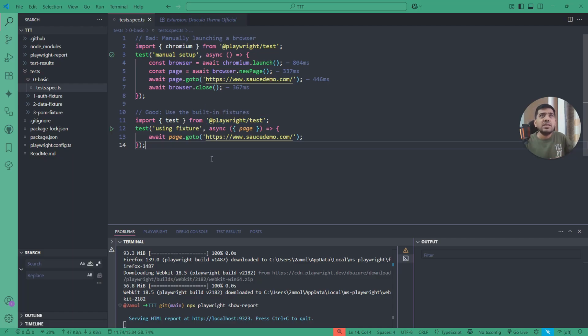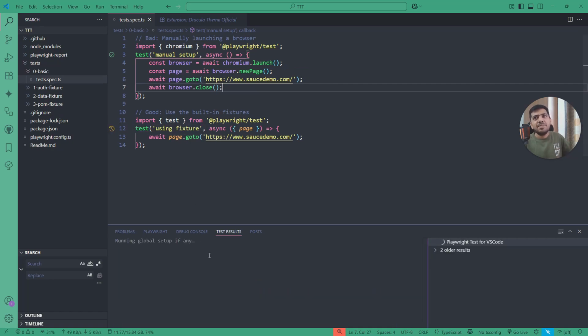We will talk about the custom fixtures throughout this example, but I just wanted to make that distinction right away. Here we have not used any fixtures, and in this example we use page as a built-in fixture. Here you can see that creating the browser, launching the page, and closing it, we have to do manually. But with the built-in fixtures, we can do the same test right away.